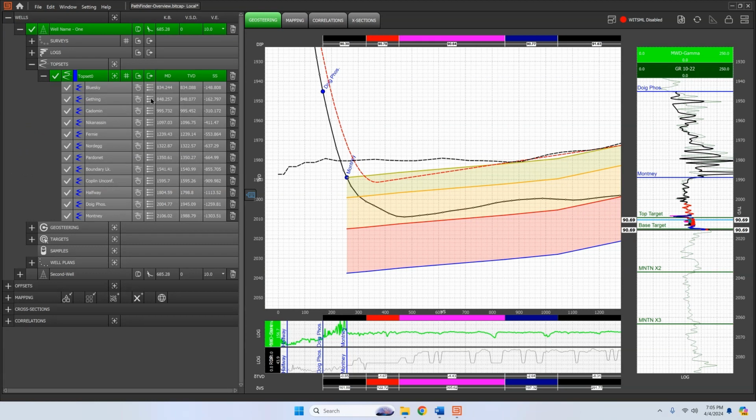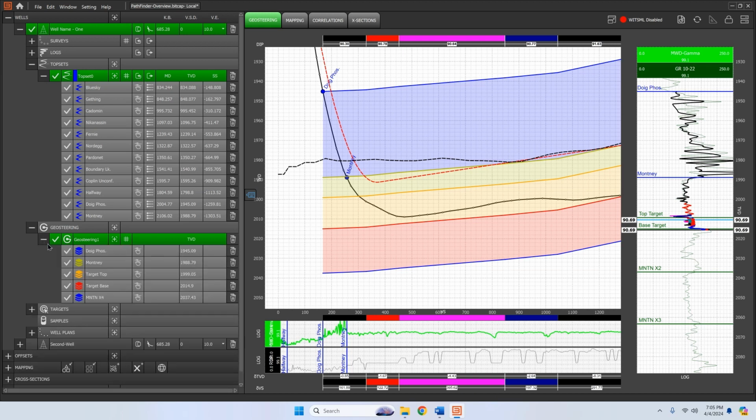Here, you can also use the Create Bed button to instantly create a bed from a formation top. New beds will be created at the formation top's TVD, and then they will show in the Active Geosteering tab. We'll cover that in detail in a little bit.